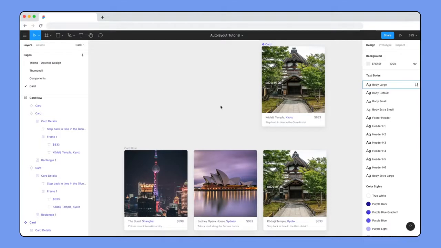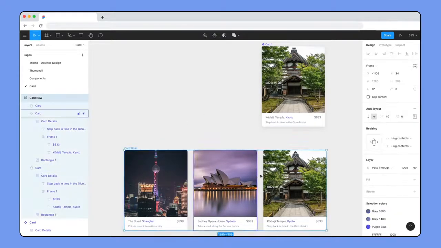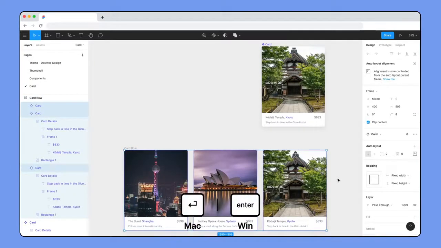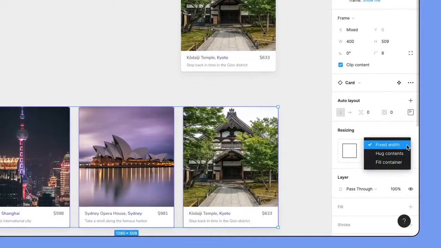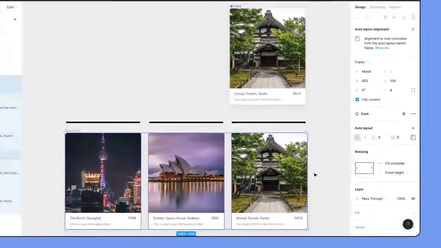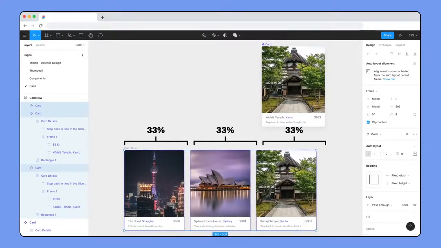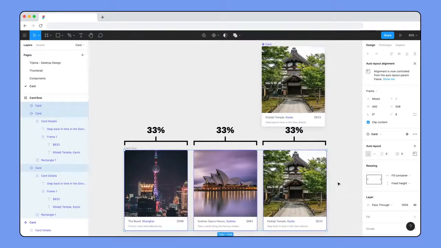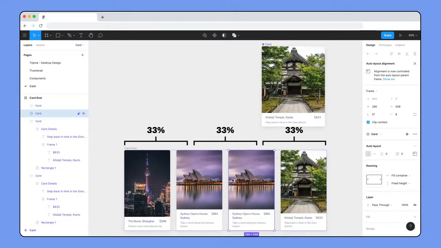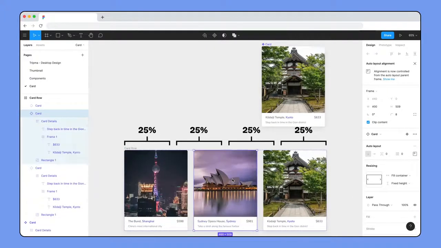Looking good, but now that we've wrapped these cards in a new auto layout frame, we need to customize it to behave how we'd like. First, if we were to use this in a responsive website with variable width, we want the cards to each fill container horizontally. Select the card row frame and hit Return/Enter on your keyboard to select the cards. Then, change their horizontal resizing property to fill container. Because we have 3 cards, each will take up 33% of the available space, while accounting for padding and space between. If we duplicate our card to add 4, they'd occupy 25% of the space, and so on.